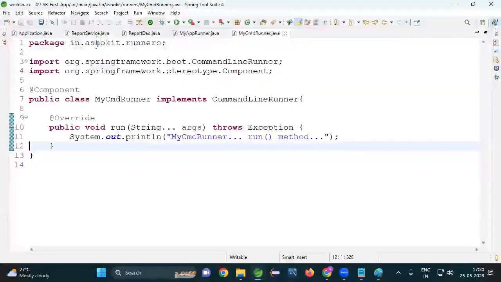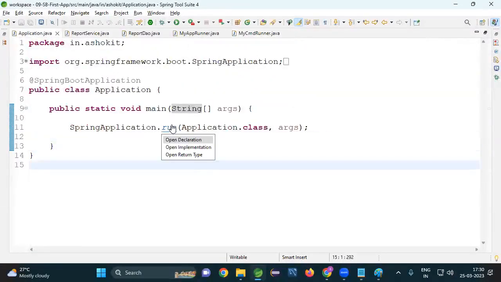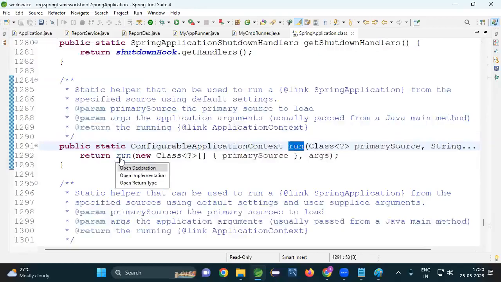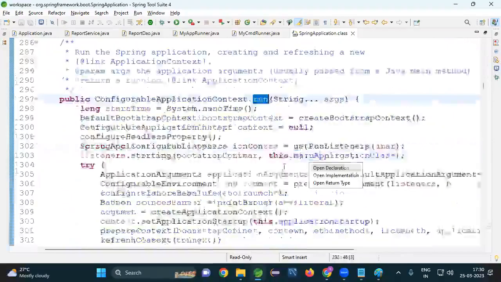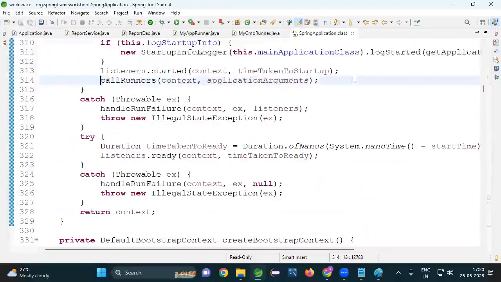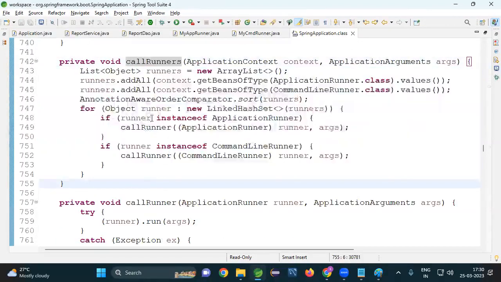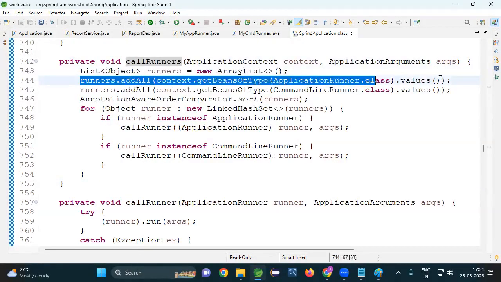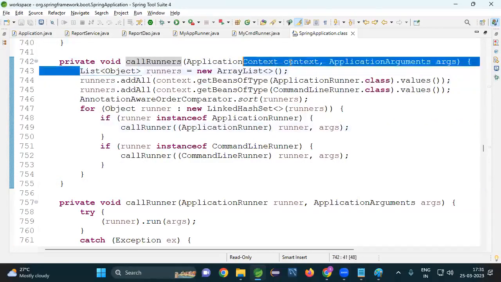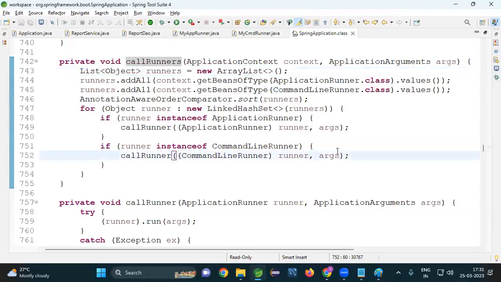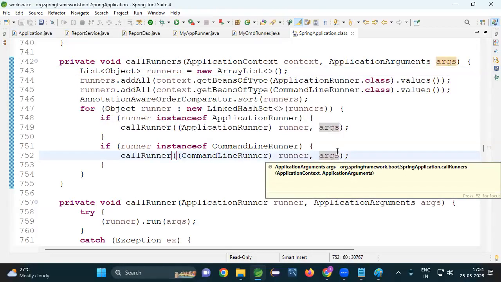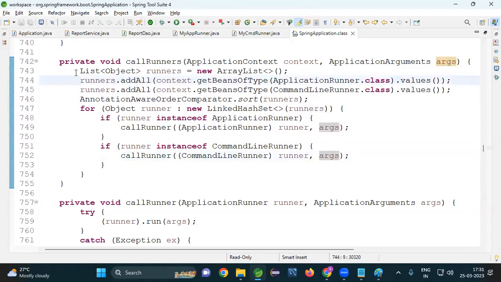How the runners are getting called: you can see, go to the run method, and inside this run method there is a method called callRunners. When you click on callRunners, what are they doing? In our project, they load all the runners that are available and add them to one list object, because we can have multiple application runners and multiple CMD runners also. They are added to one ArrayList object.